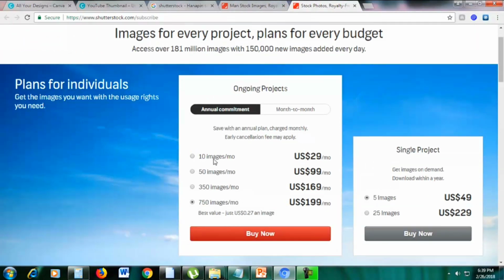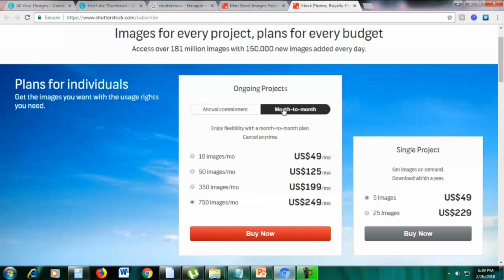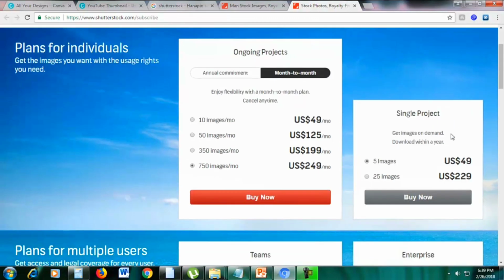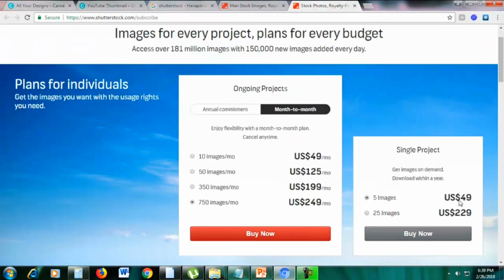10 images per month is $29 per month, that is for the annual fee. But if you are going to pay monthly, 10 images per month is $49 per month. 50 images is $125 per month. 350 images is $199 per month, and 750 images is $249 per month. Or if you're using it for a single project only, 5 images is $49. That is the cost of royalty-free photos on Shutterstock.